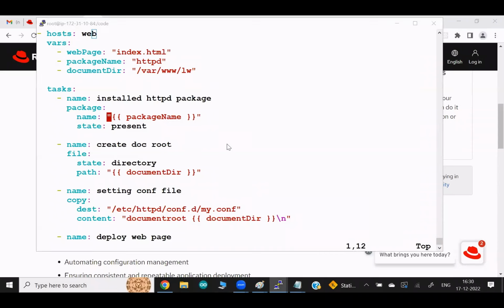What is backslash n in the content? It is a new line. Because this is just content I'm copying into the file, if you want a new line to come after the content, I use backslash n. After the new line, you can add more content also. But here I want a proper new line so that my file looks proper when I open it. It's just a new line.